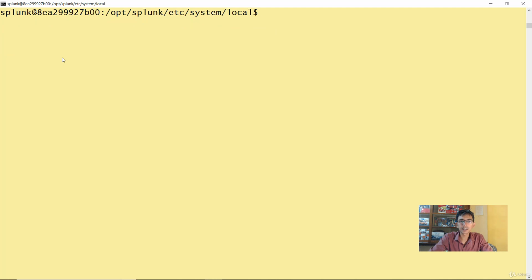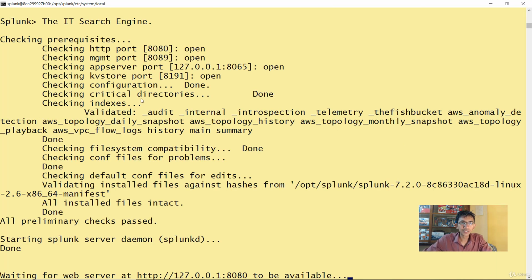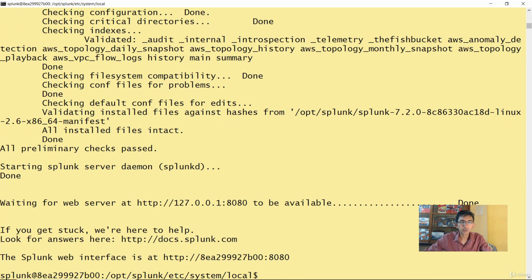Now once I have saved this, we'll need to restart Splunk. So I'll say opt Splunk bin Splunk restart. And now here, if you see within the checking prerequisites, you'll see that it is actually looking for port 8080 whether it is open or not, and then it is trying to start the web server on port 8080 as opposed to port 8000, which is present within the default configuration files. And once that is done, you will see that the Splunk web interface is up. This is the hostname :8080.